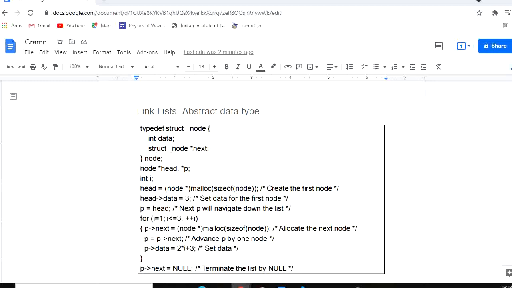Hello everyone. So we have almost come to the end of the course summary. This is one of the last topics: linked lists, stacks and queues. So what are basically linked lists?